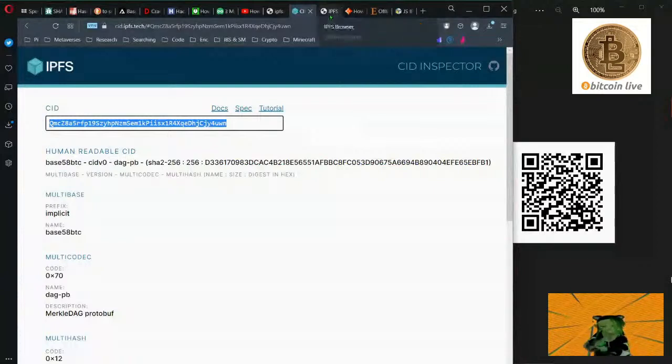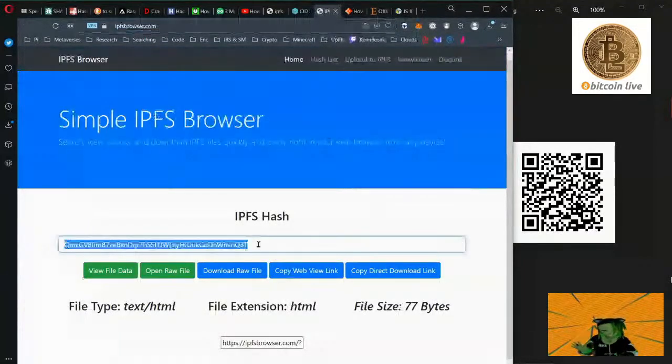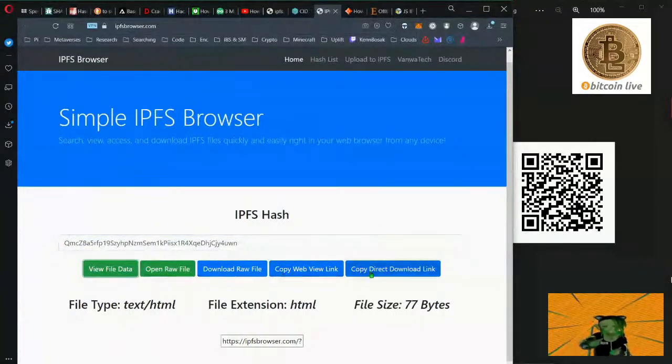But we're not done. There's still another way to view IPFS stuff, and that's right here. We're just going to paste, and we can view the file data, the raw file data. We can get a web copy link or direct link for someone else, and we can even see if they have a gateway right here at the bottom. This is really neat because it works on most browsers, phone and non-phone.